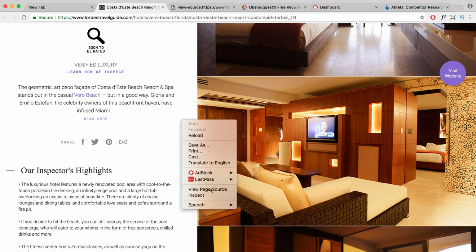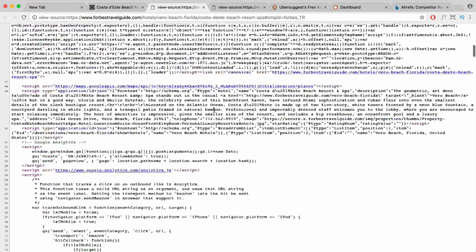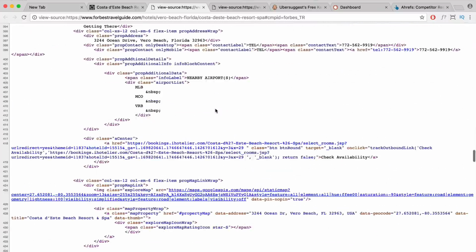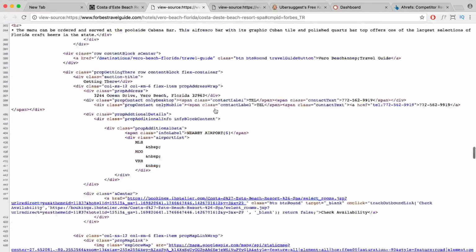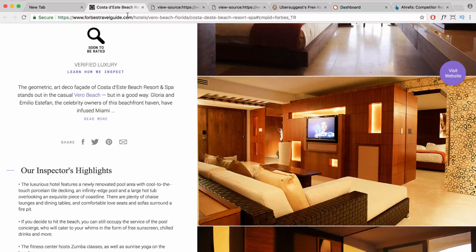So they actually look at the page source. So if you right click and view that page source, they look at the code here and whether or not the content is related to what the user is searching for. So that is the first step.